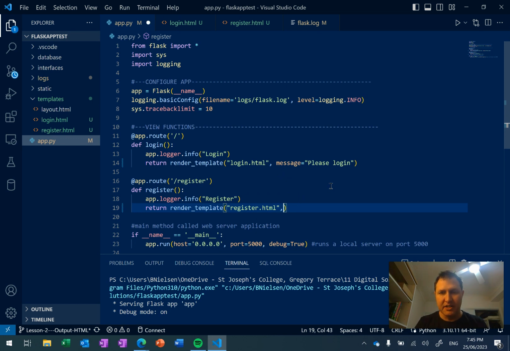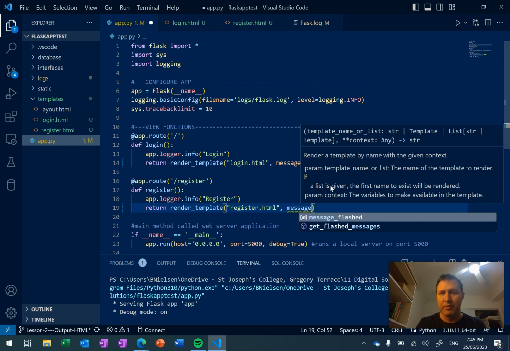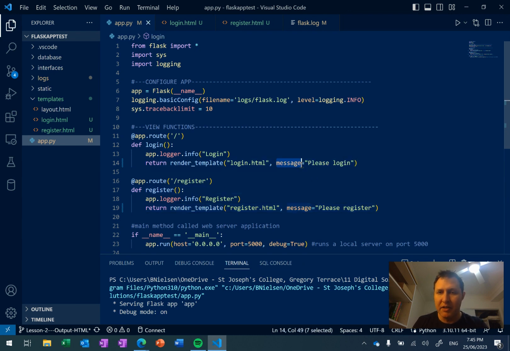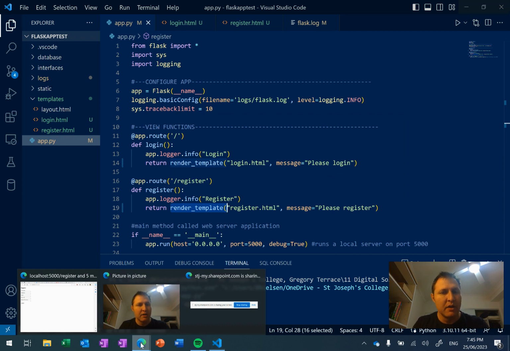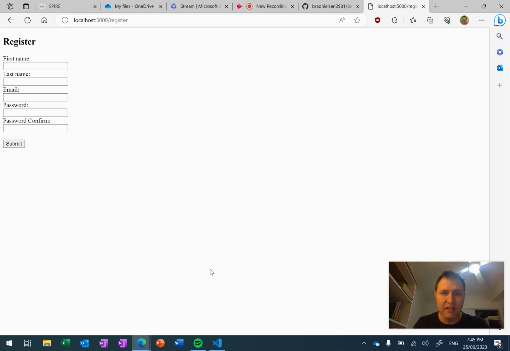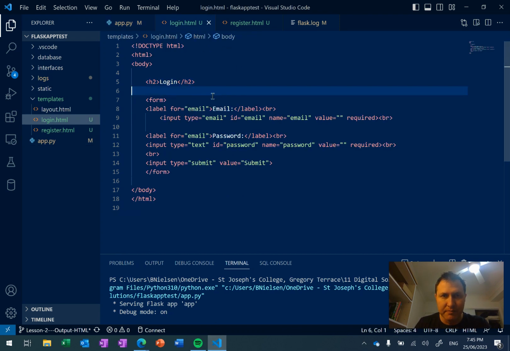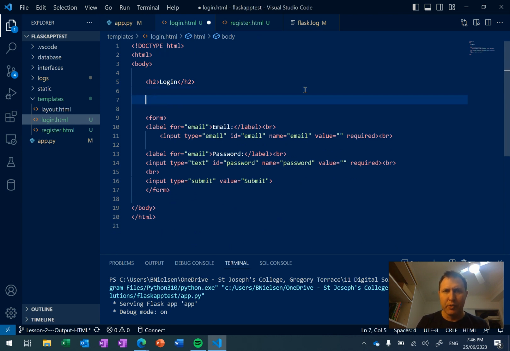On the register page, I'm going to do the same thing. I'm going to create a variable called message, and here I'm just going to say, please register. So I'm creating a variable, and I'm giving it a value, and I'm passing it into the render template function. So when the page loads up, I can get that variable. Now, to collect the variable in Flask, we go to the HTML page itself, and inside the page, we can choose where we want to put that variable.